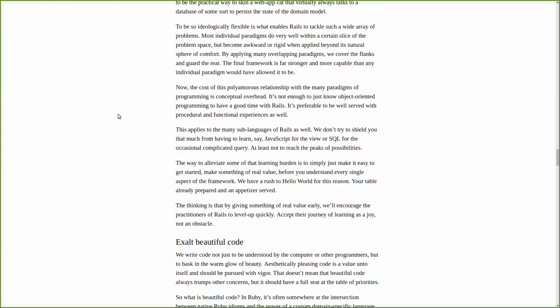There is a conceptual overhead. There has to be a give and take in these decisions. Having multiple paradigms that overlap is going to make it a little bit harder to get to know Rails. You have to know more than just object-oriented programming. You need to know procedural and functional as well.